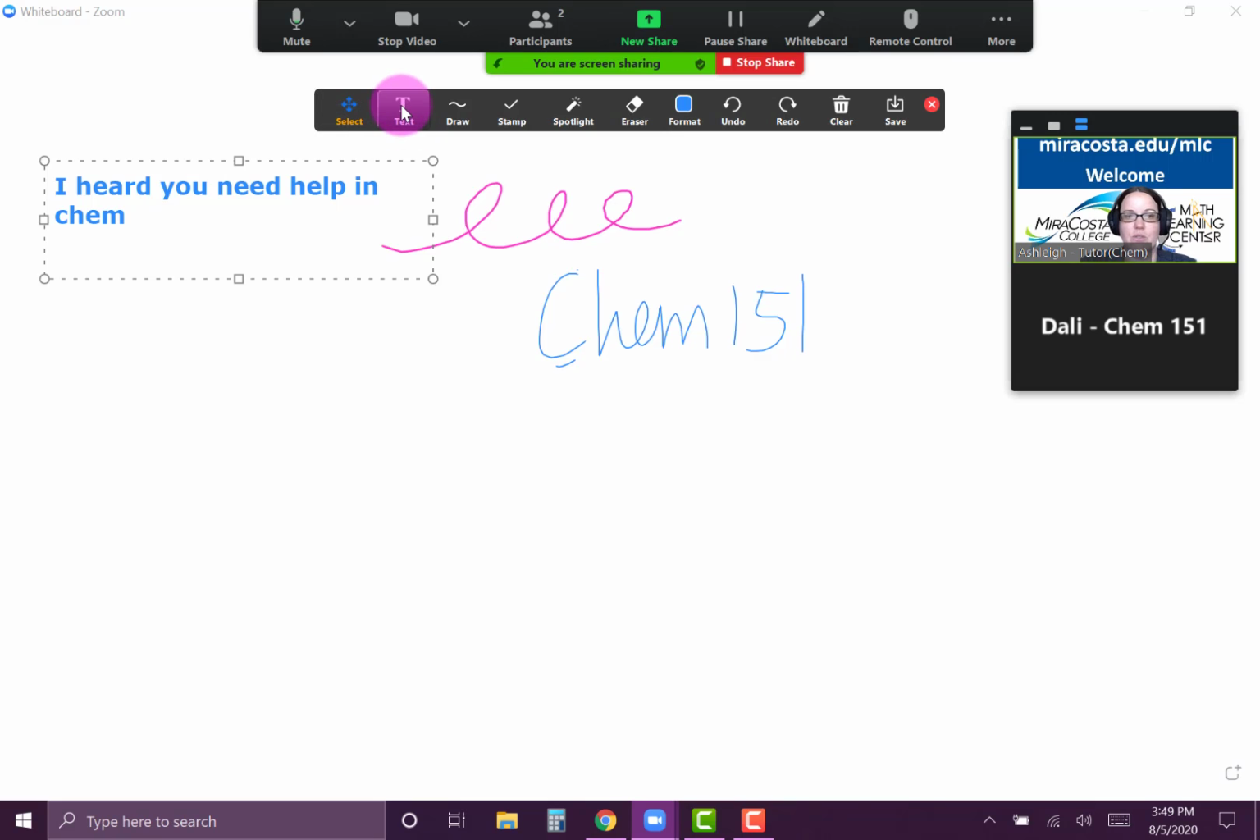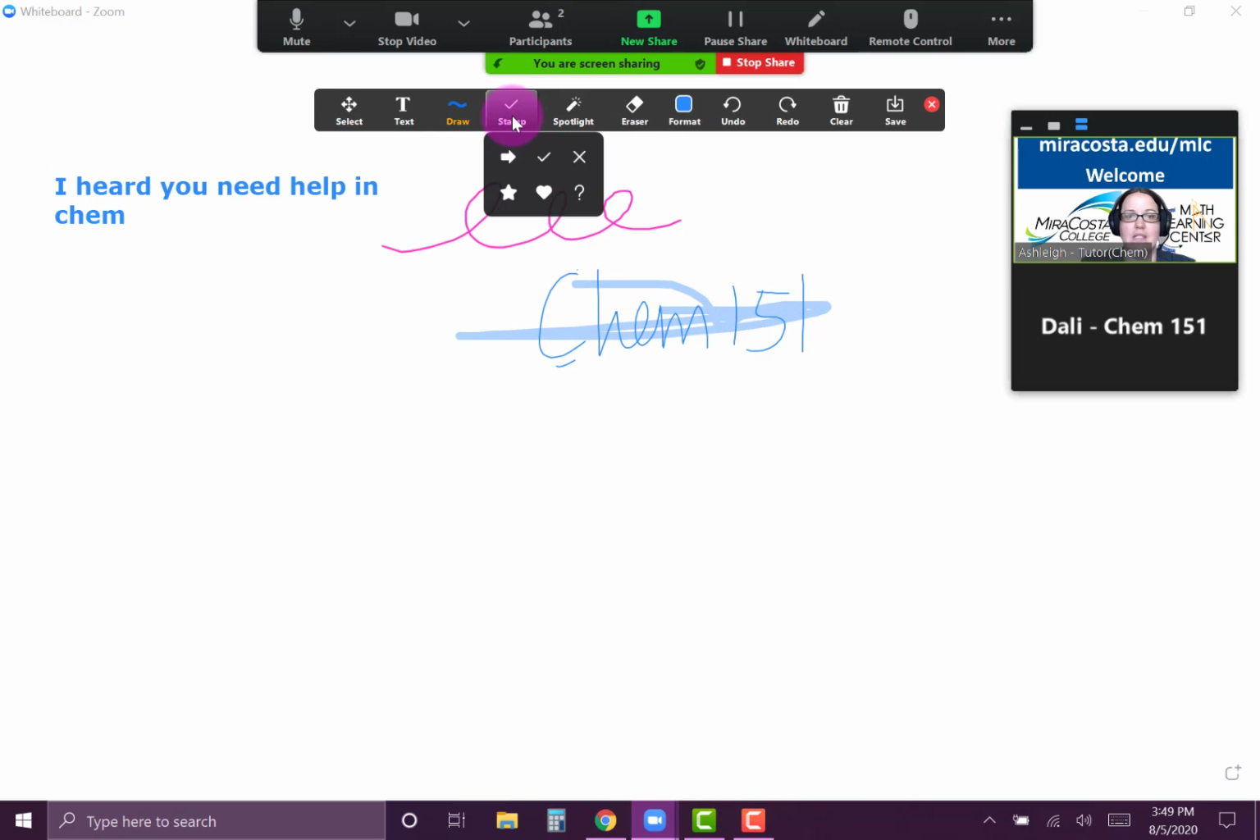So that's the select tool. We've got the text tool. We've also got draw. You can draw different kinds of things, even a little highlighter. It's kind of neat. Stamps I don't really use too much, but the spotlight is helpful. So if you want to call attention to something that you've drawn or written without drawing over it, you can always use the spotlight tool, and it's a bit handy.